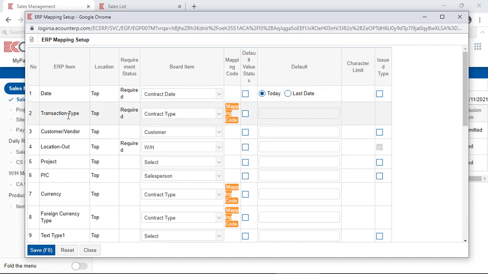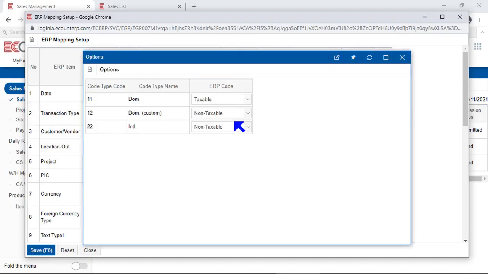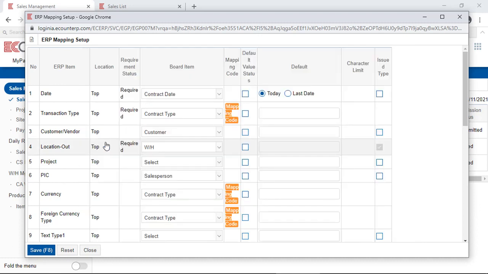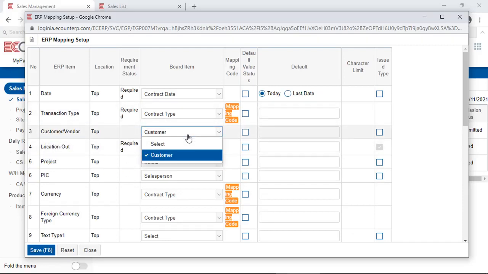And moving on, transaction type field. This field is where you can select taxable or non-taxable of New Sales screen. You can link the field with a code type field of DIY board input screen. So for example, I will connect contract type field and click Mapping Code button to connect each option of the code type field with a transaction type code of New Sales menu. Taxable for domestic contracts and non-taxable for international contracts, and so forth. And in the setup window, you can link the other fields such as customer vendor and location out with each corresponding field.